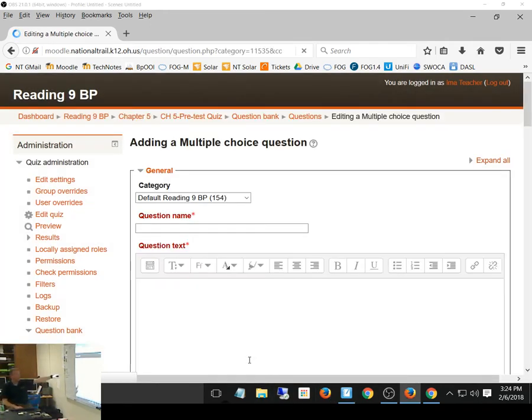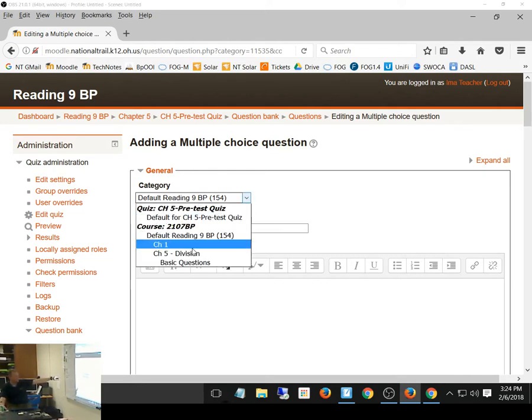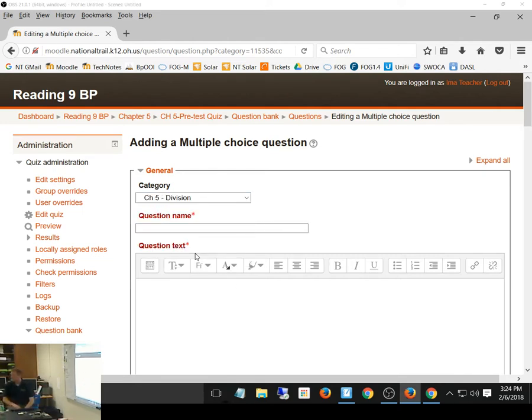Now, up top, the first thing it asks is where do you want this to go? No, I don't want it there. I want it in chapter 5. We do chapter 5 test. So the first thing you do is say what category it goes into, which is why we did categories first. Because if the category doesn't exist, it's all going in the basic one. So you have to make your category first. Now I can do it.